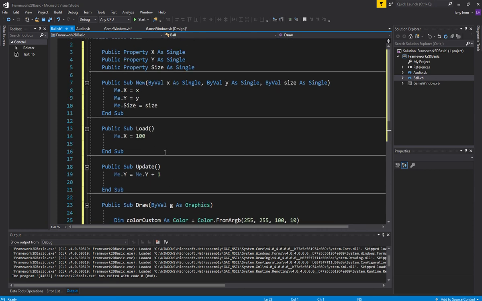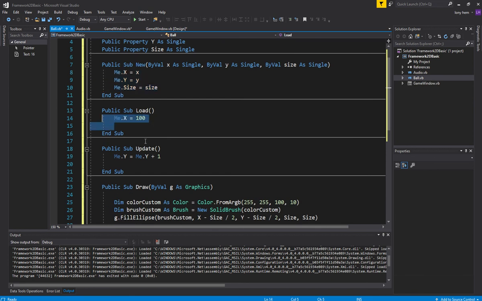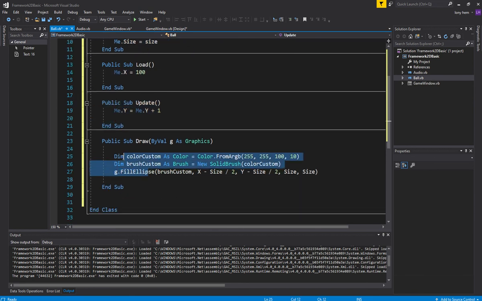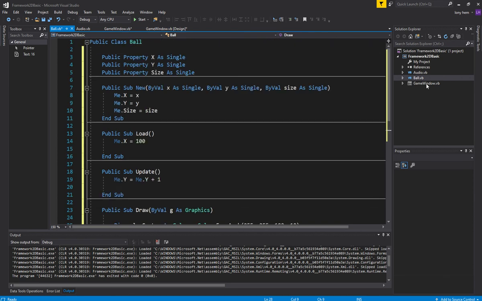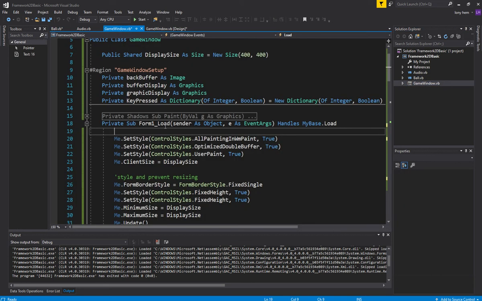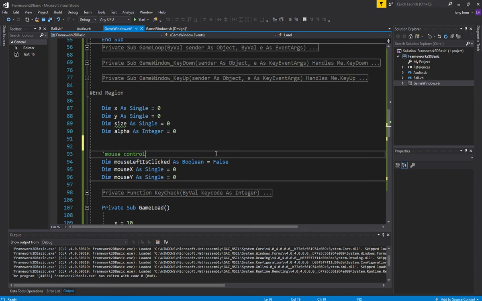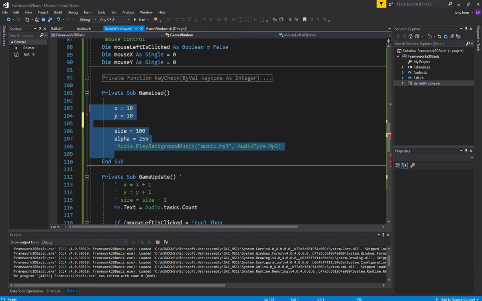Okay, so a class is like a blueprint. We're telling it what the ball will start off with, how it will behave, and how it will draw itself. But none of this will be done unless we actually call it in our game window. We need to create our ball instance. So let's go into our game window and create a ball. Right now I can pretty much delete all of this. Anything related to the ball I can delete.